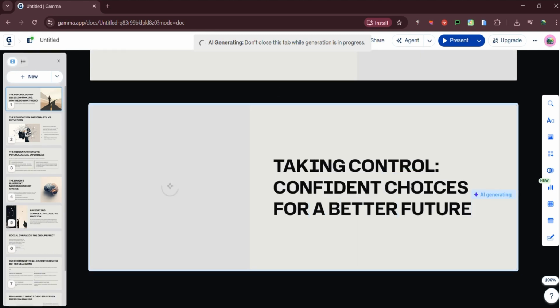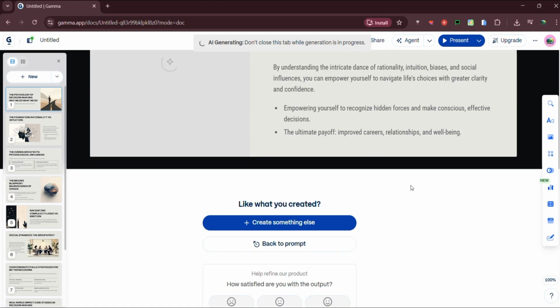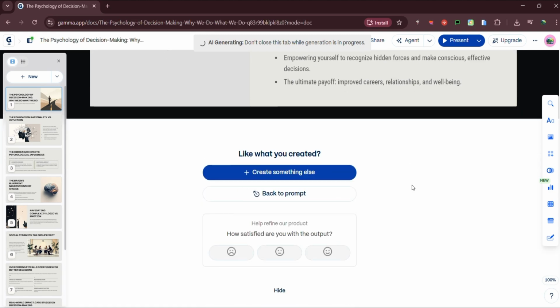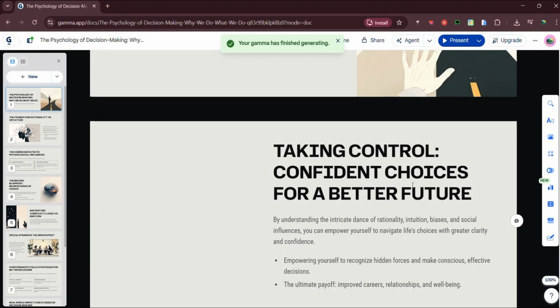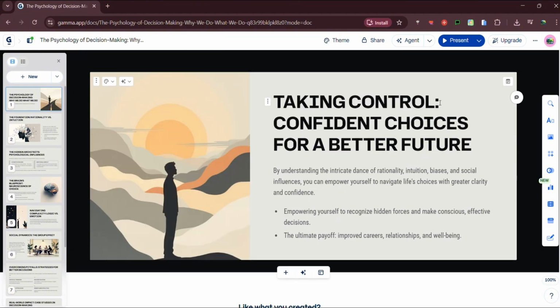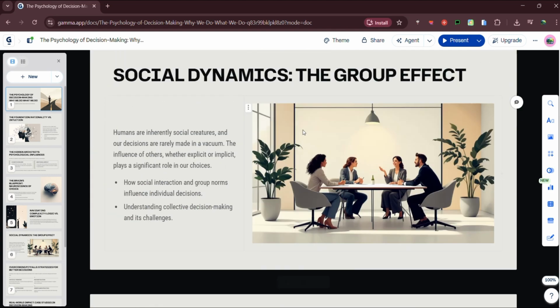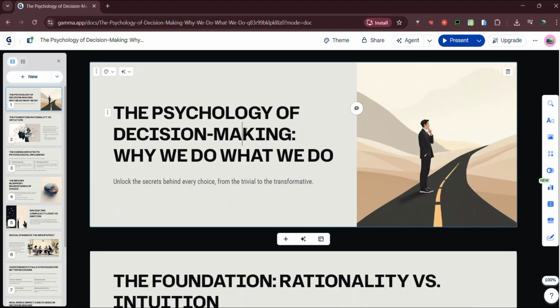Now if you want to make any changes, it's super easy. Just click on whatever section you want to edit, type your update, and it adjusts instantly. You can also add videos, images, links, or any kind of embed you want. The flexibility is really impressive.